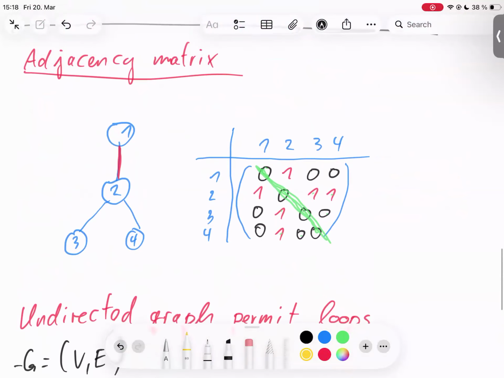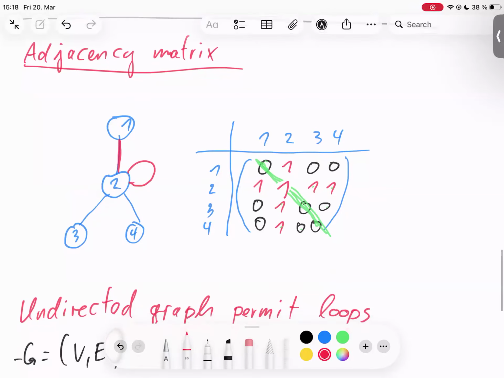Just from the example before, we could change it obviously, and we could say, well, we are adding a loop to 2, so we would just put this 1 in here, and this 1 in here would refer to this loop. So that would be just a change to the adjacency matrix if we wish.